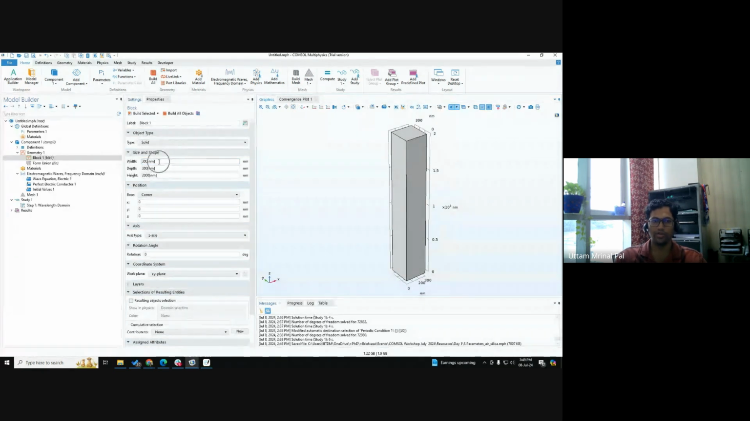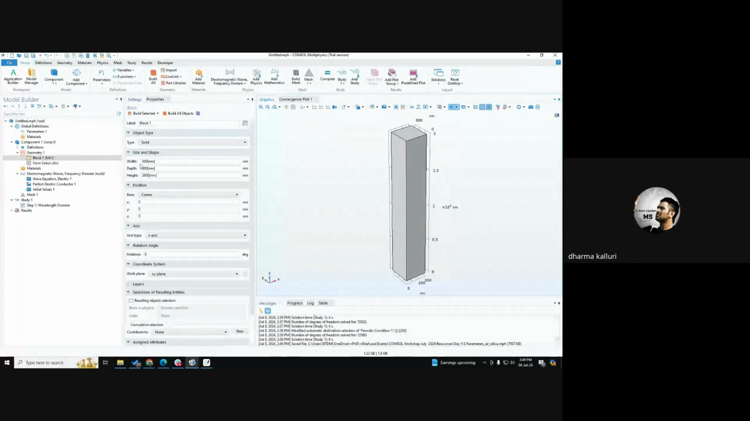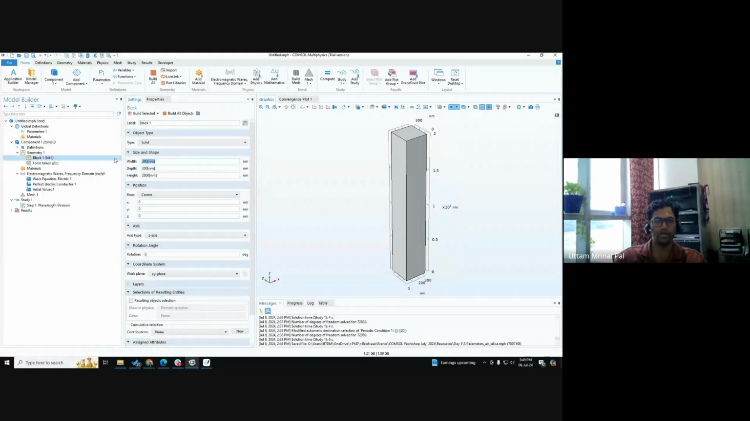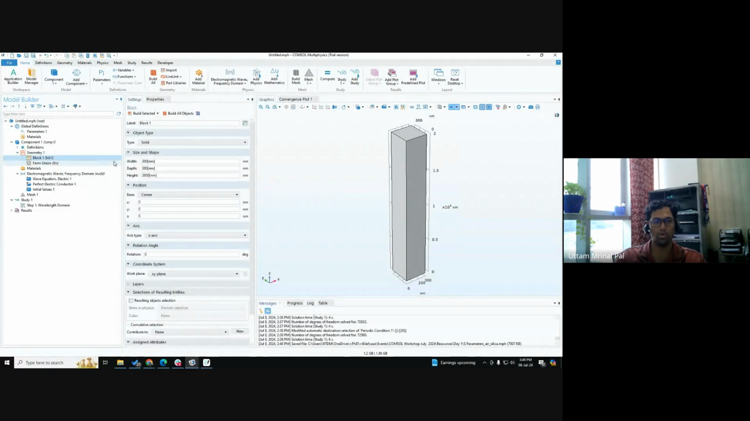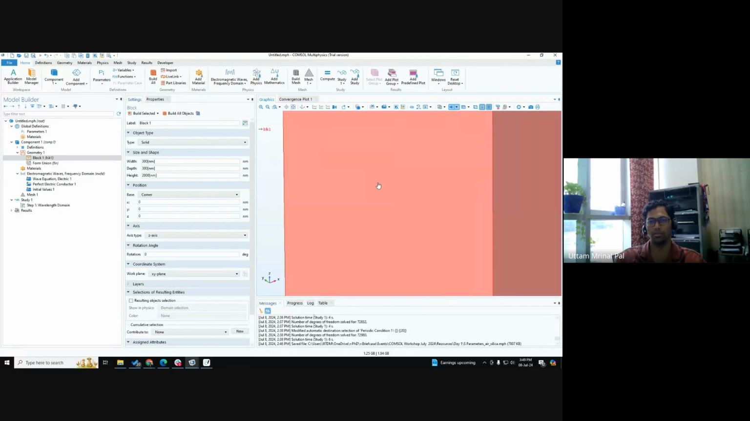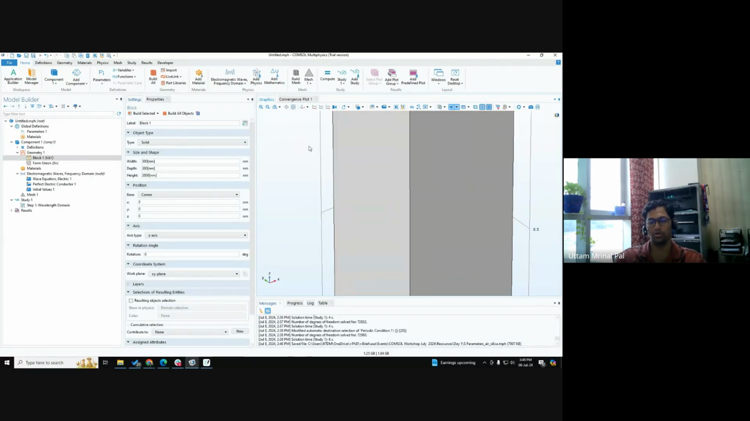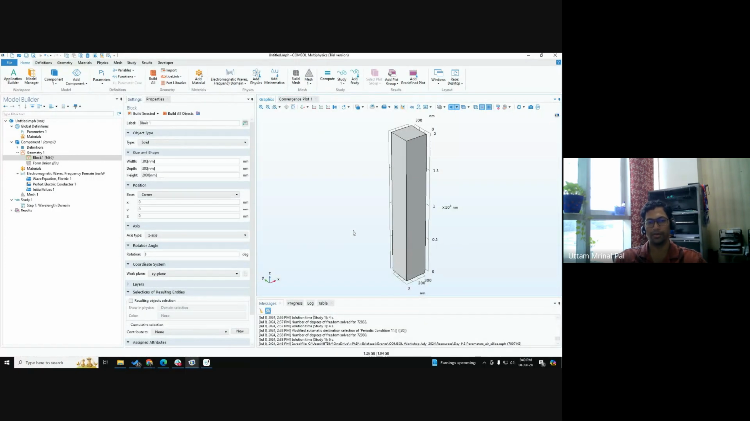The width is around 300 nanometers, depth is around 300 nanometers, and height is around 2000 nanometers. I right click on geometry, click on block, add these dimensions and click on build all, and the geometry looks screwed up like this. You cannot visualize all of the geometry in a single go. To see it, click on zoom extents and you will see something like this.